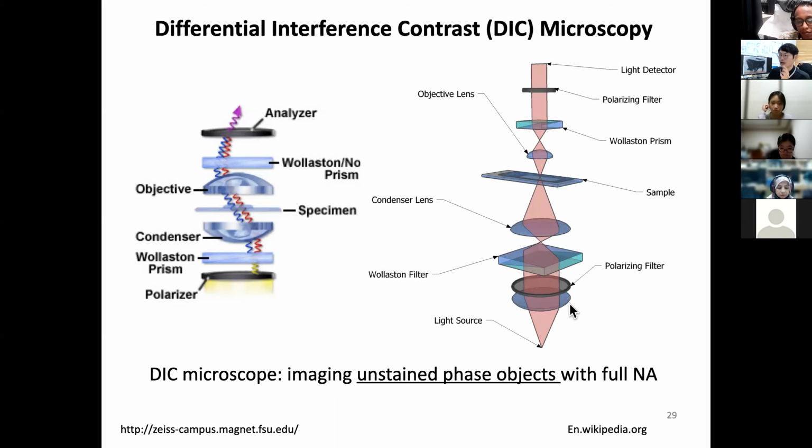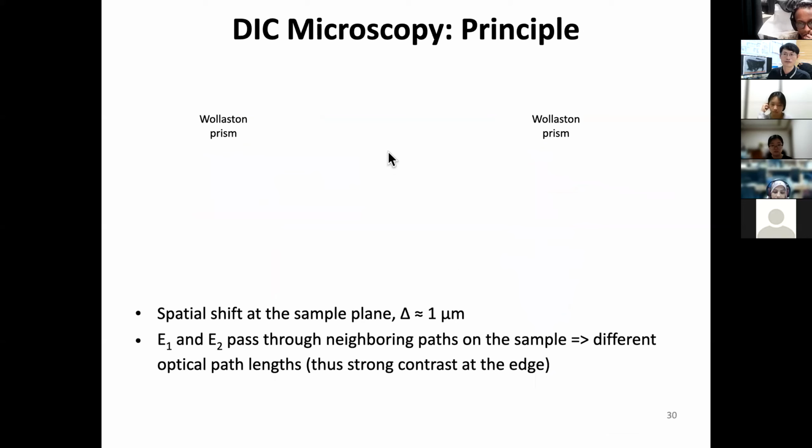So how can we make it? By first making a defined polarization and sending it to a Wollaston prism, and that light goes through the sample, and you put another Wollaston to combine them to generate interference. So the cool thing is, again, there's no special stain, okay? And with a full NA.